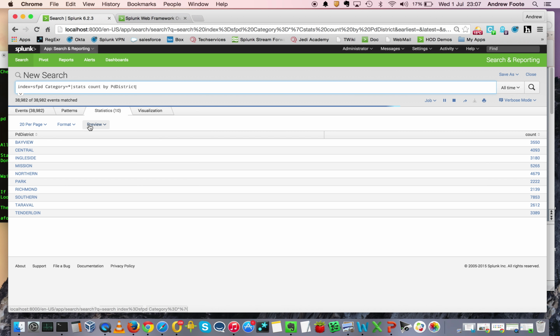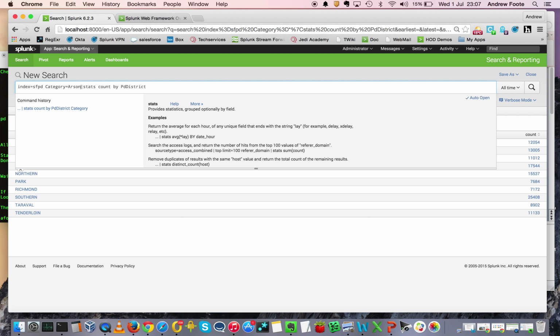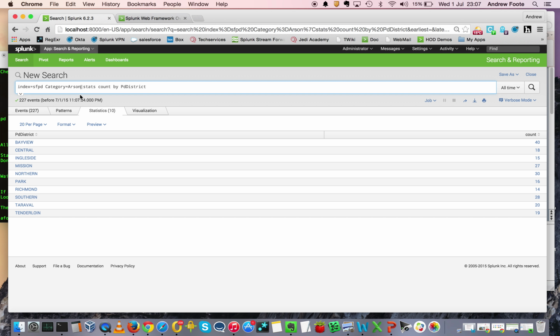Okay. Processing the events, okay, all of those events have been processed, and we have a table now listing our various districts and the crime counts within those districts for that year. So we could narrow this down. Let's just look at category arson by district, and we can see that the Bayview district has the highest count of arson within San Francisco.